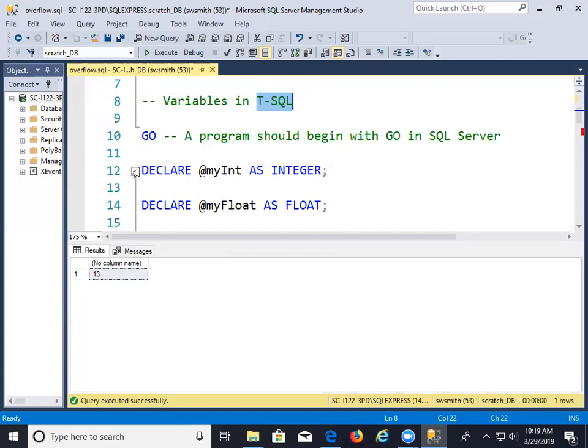SQL does not have a variable. Here is a variable. Oh my goodness, I have just declared a variable. What's the name of the variable? My int. And in this strange language, variables begin with, I guess that has a name, I've always called it the @ sign. Okay, that's what variables begin with. That's how I can tell that that is a local variable. What type is it? It's an integer. So its name is my int. Its type is an integer.